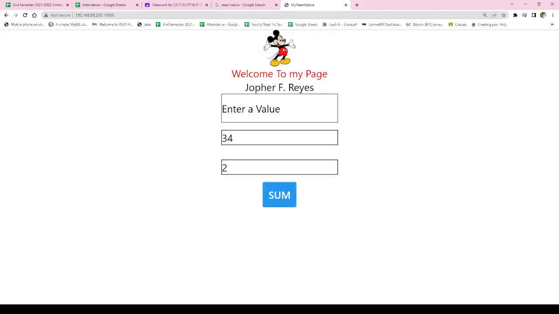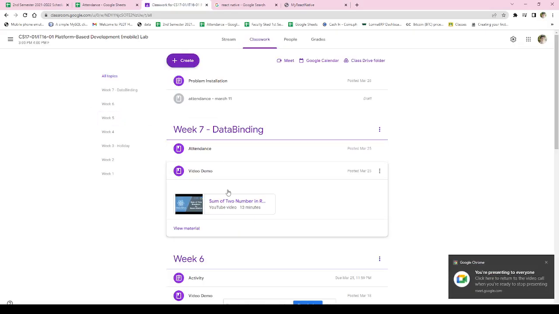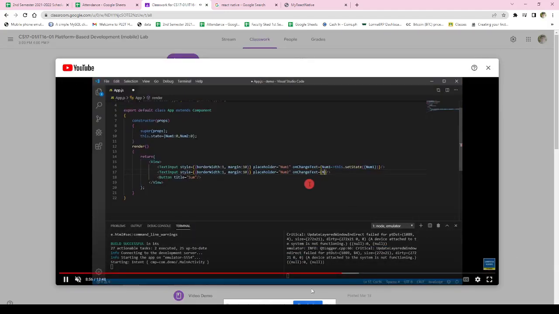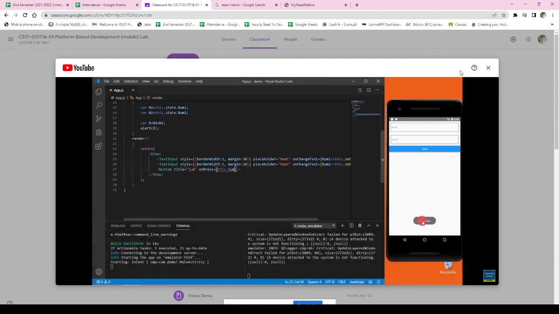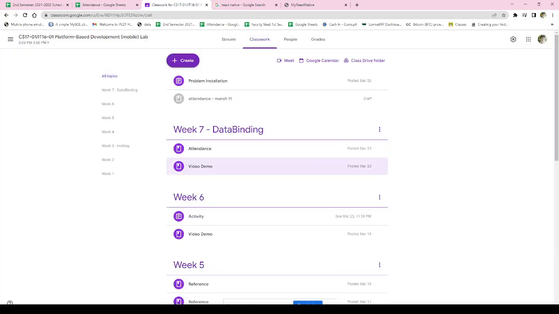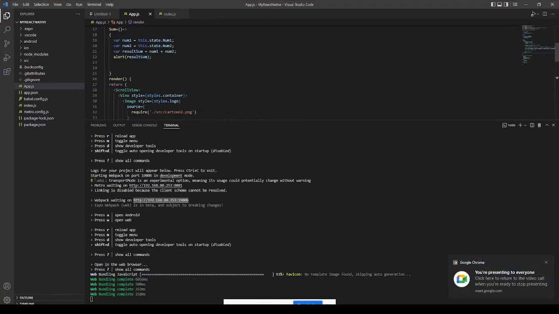There. What I did is, based from our reference, this one, and there. So this is my reference, and let's go now to our codes here.